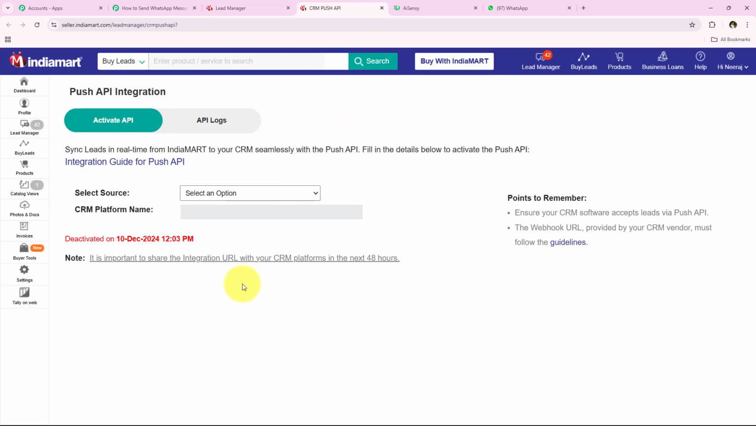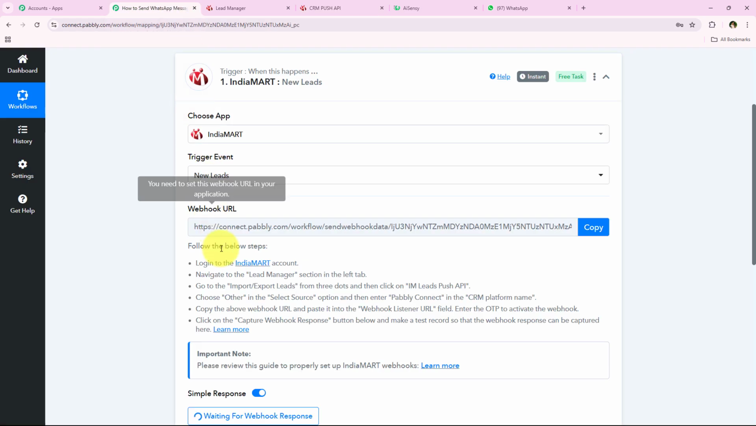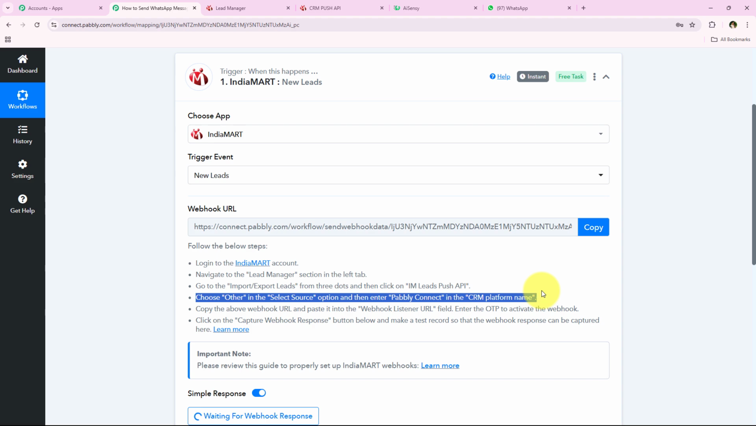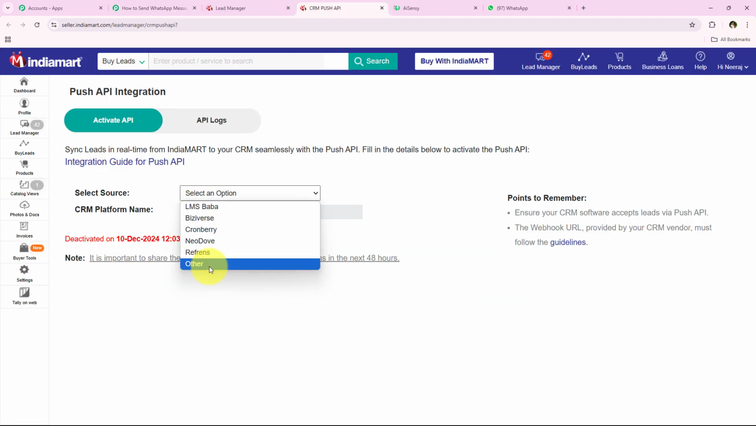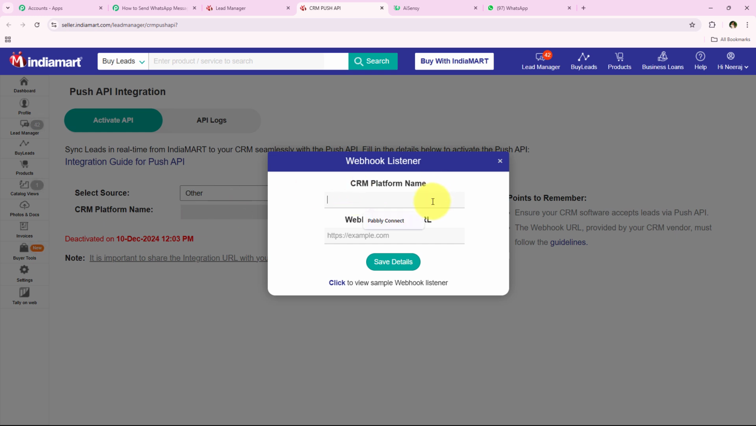And as soon as we open the push API, it is asking me to select the source and the CRM platform name. So as you can see in the help text, it stated to choose other in the select source option and enter Pabbly Connect in the CRM platform name. Okay, so for my source, I'm going to select other right over here, and then for the CRM platform name, we are going to enter Pabbly Connect.